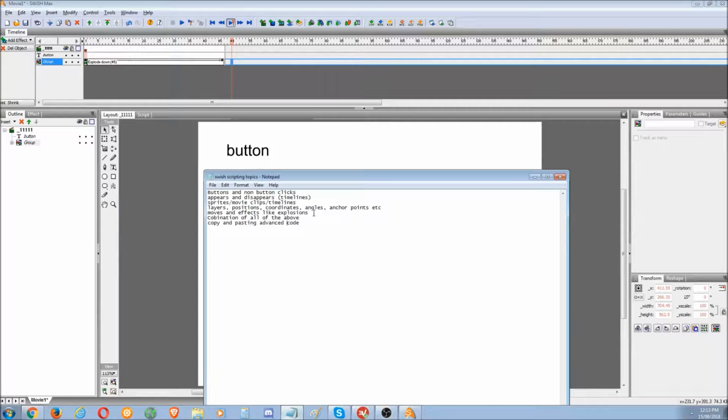Well, what's next? Moves and effects. That's pretty much covered. It's a combination of all the above, which I've pretty much done. Now, copy and pasting advanced code.